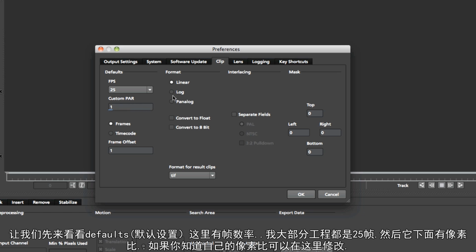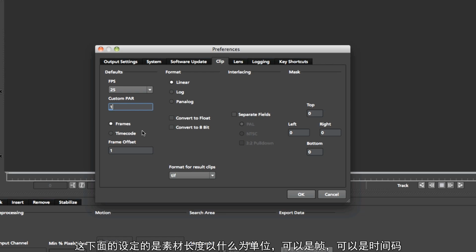If you know that a certain subset of your footage is going to have some weird and wacky pixel aspect ratio, best to type it in here. So if Mocha can't identify the pixel aspect ratio from the clip properties, then this is what it's going to fall back on as your custom aspect ratio. We can also take a look at either frames or time code, so we can view clips either with a frame offset or as time code here.